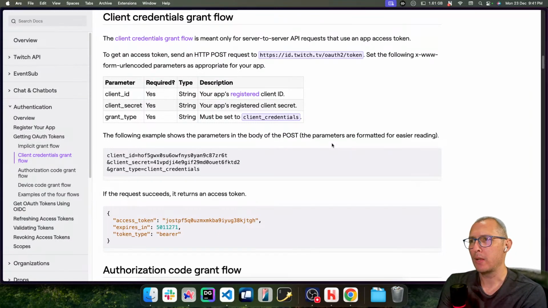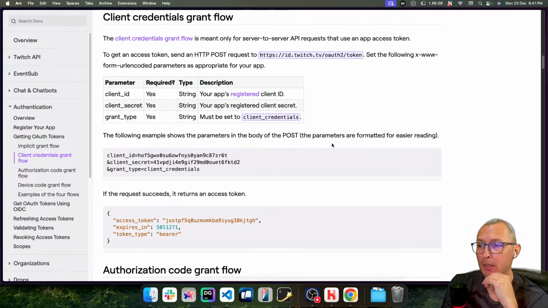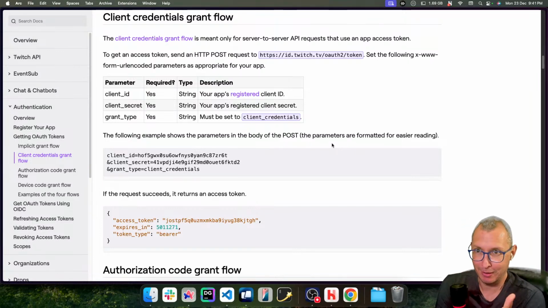The client credentials grant flow is meant only for server-to-server API requests that use an app access token. To get an access token, send an HTTP post request to id.twitch.tv/oauth2/token. Okay. I need to send the client ID, the client secret. Oh, it doesn't even have... So that's the scary part. That's why your secret has to be secret. Duh. Because that call only requires the client ID and client secret, and the grant type must be set to client credentials.